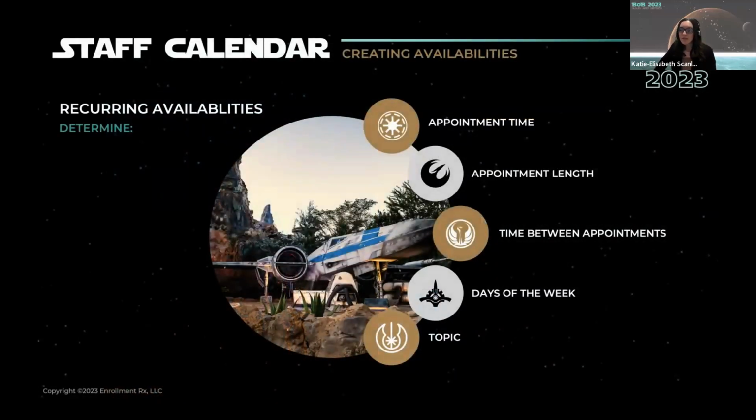When you're creating recurring availabilities, staff members have the option to set the appointment time and length. They also can set the time in between appointments. They can select topics, which are customizable based on your use case for using Appointment Manager. Once these are created, again, these available appointments appear on the external facing calendar, and I will be demonstrating that here in just a moment.